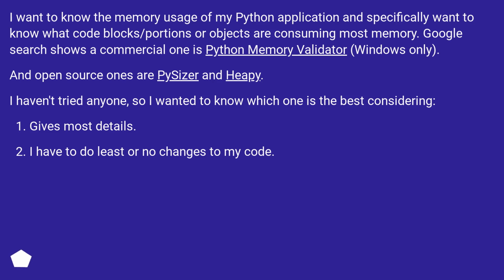Google search shows a commercial one is Python Memory Validator, Windows only. And open source ones are Pysizer and Heapy. I haven't tried any, so I wanted to know which one is the best considering: gives most details, and I have to do least or no changes to my code.